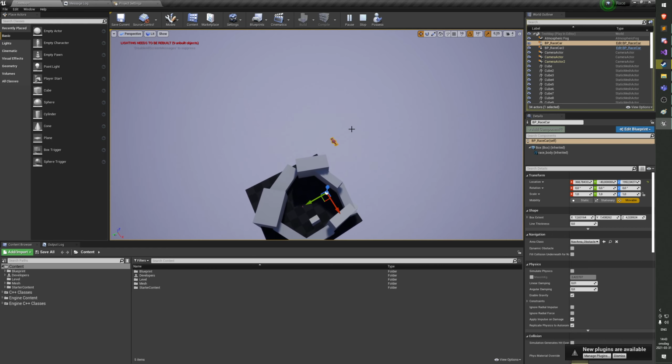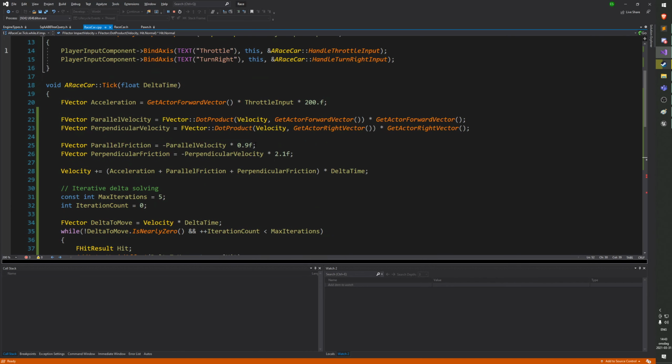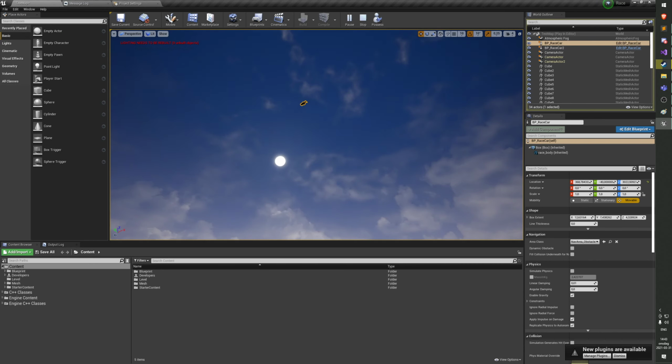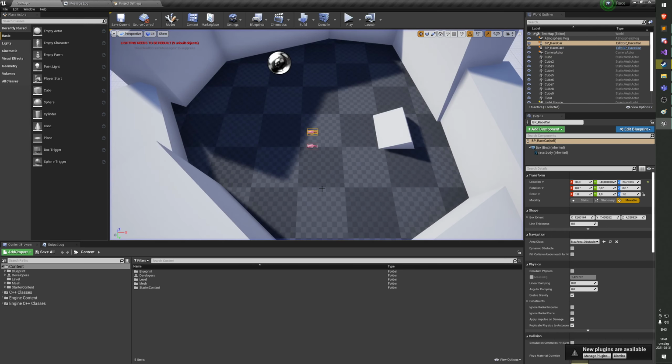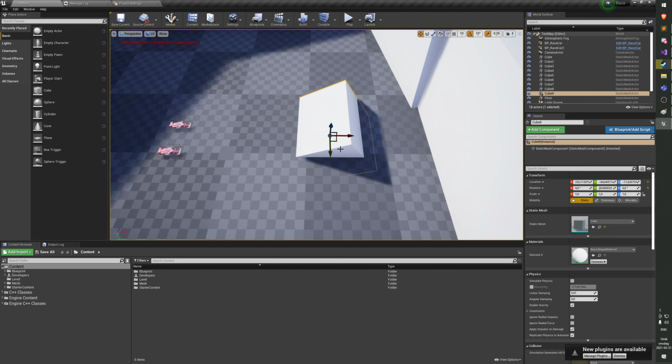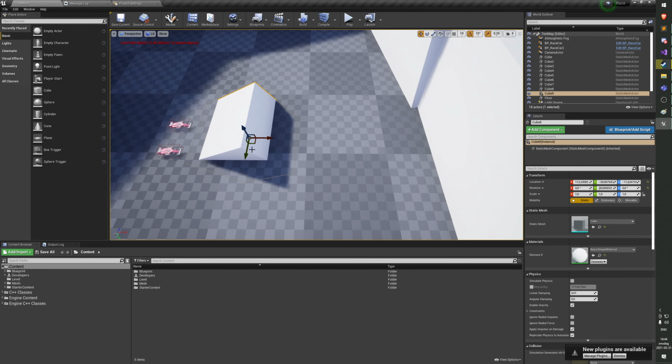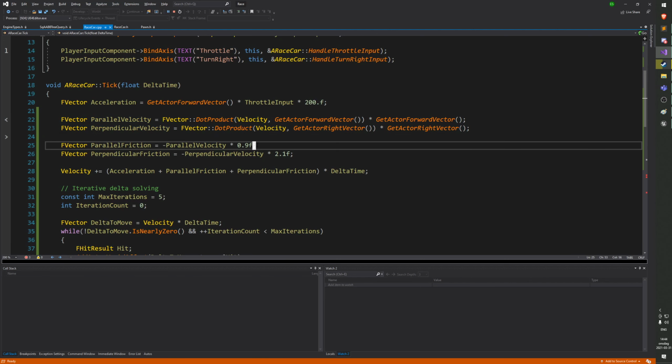Oh, friction is only on the plane. Well, yeah, we're only applying friction on the perpendicular and the parallel velocity. We're not applying friction anywhere else. So that's why it just keeps going upwards. The velocity pointing straight upwards will never get zeroed. So let's add some gravity. I didn't want to add jumps, but hell, here we are. So I'll just add gravity as well.